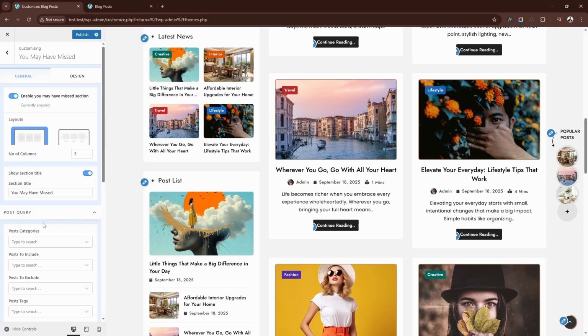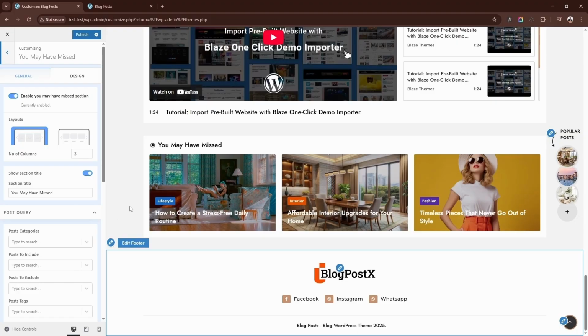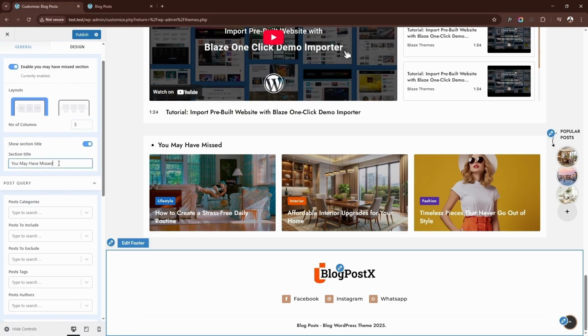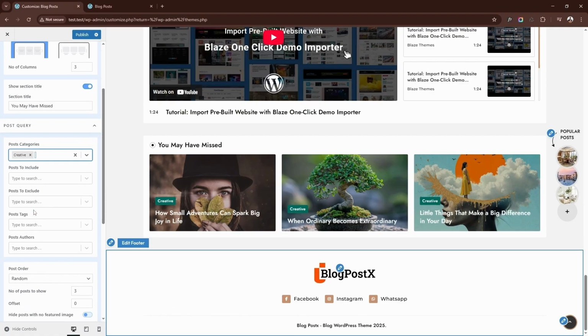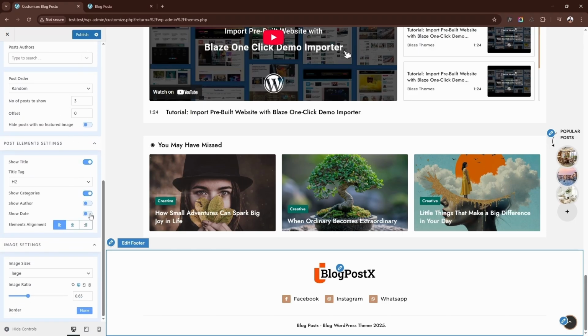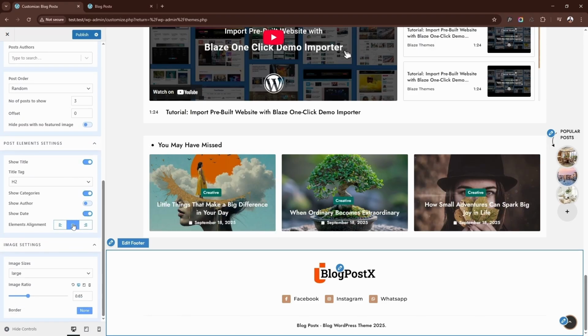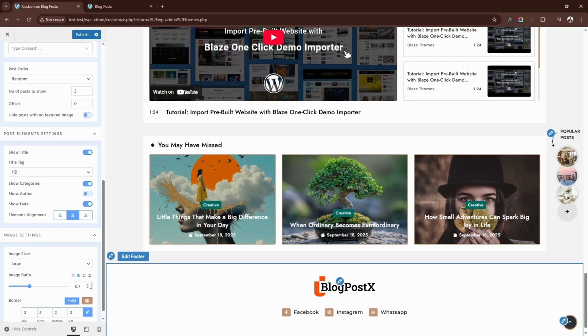Next is the You May Have Missed section, which is enabled by default. 2 layouts are available, and the number of columns can be set to either 2 or 3. I'm going to choose a single category whose posts will be shown in this section. Most of these options are familiar, but I'll turn on the date and center the alignment. Set the image ratio and border like in the archive, and this section is complete.